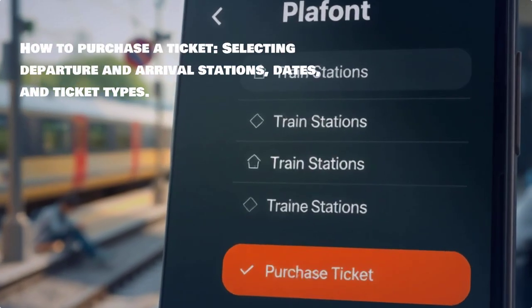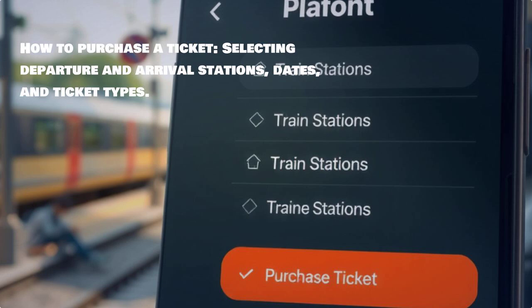Now, let's start with purchasing a ticket. Tap the Tickets option. Choose your departure and arrival stations. Select your travel date and time. After that, pick the type of ticket you need.